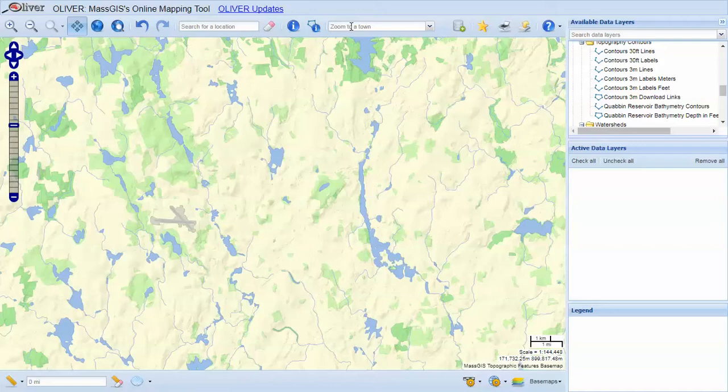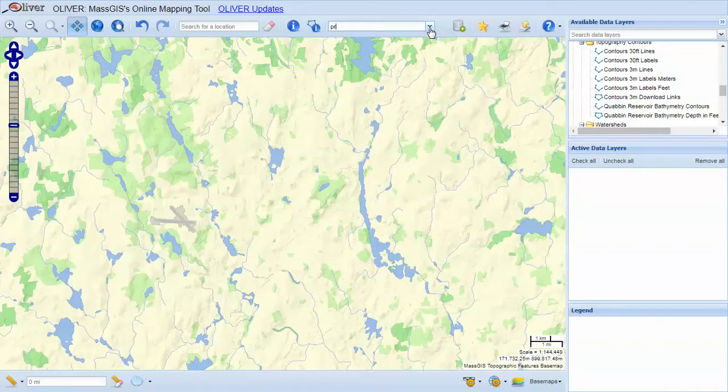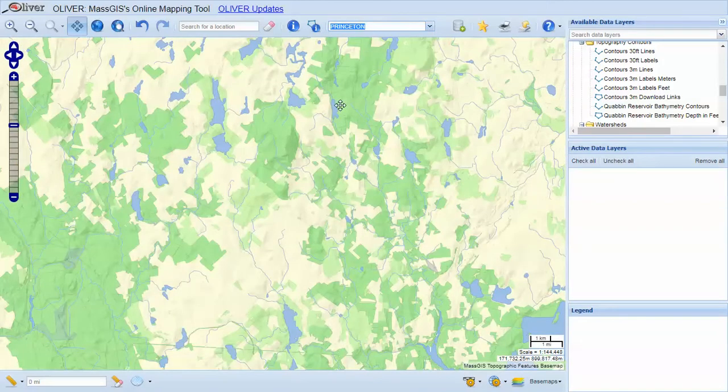And you can, on this map, also zoom to a town. And so if you click on the drop down, it will give you the towns. And I think if you put the first couple letters, oh, that's not working. But you can drag down to a particular town. And so I'm going to drag down, I'm going to pick the town where I know that my mother-in-law used to spend the summer, which is Princeton, Massachusetts. And that will take us to Princeton.